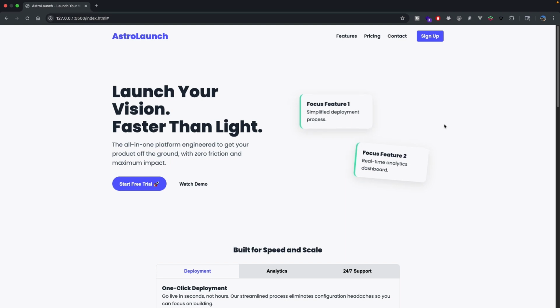The app that we are going to build today is a landing page. I'm going to show you how the page is structured. First, we have here the name of the company. In this case, I decided that it's going to be Astro Launch. Nothing is special about the name, just randomly.